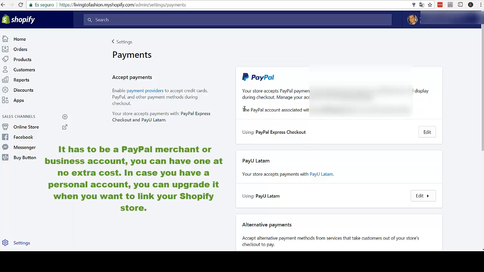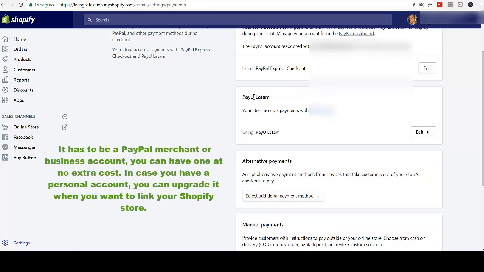Now, this PayPal needs to be a merchant's account, okay? There's no problem. That account is for free. You don't need to pay anything to get that, so that wouldn't be any problem. So here is where I was saying that you need to choose a payment method. For example, for my country, I choose PayU LATAM. Okay, that's one of the options I have.